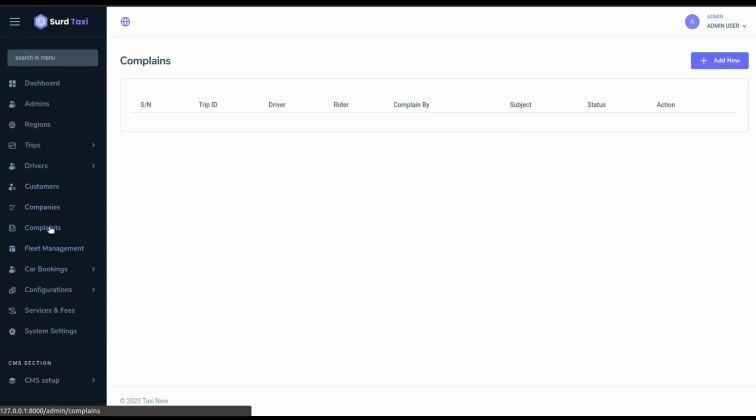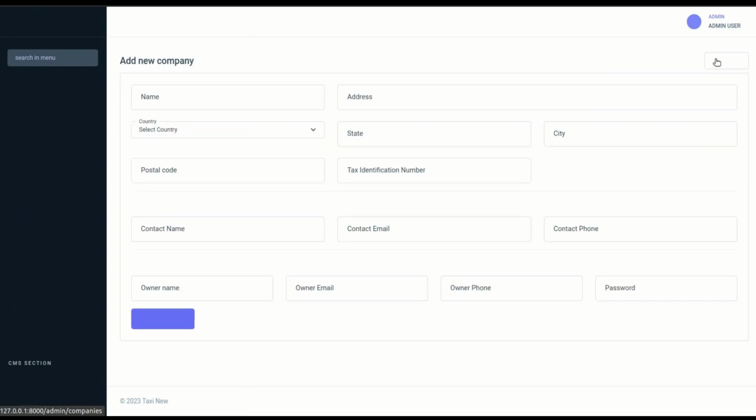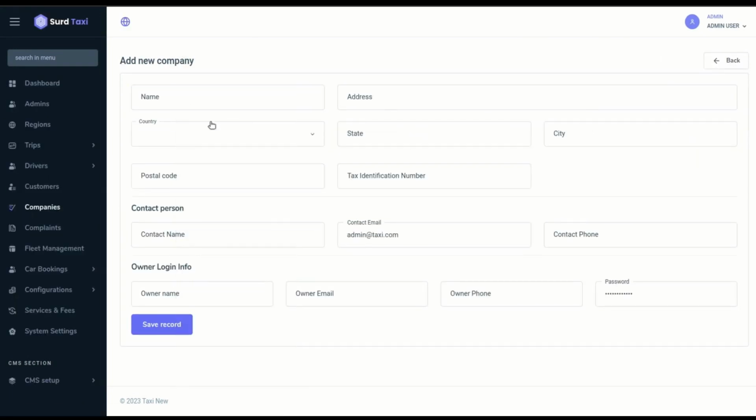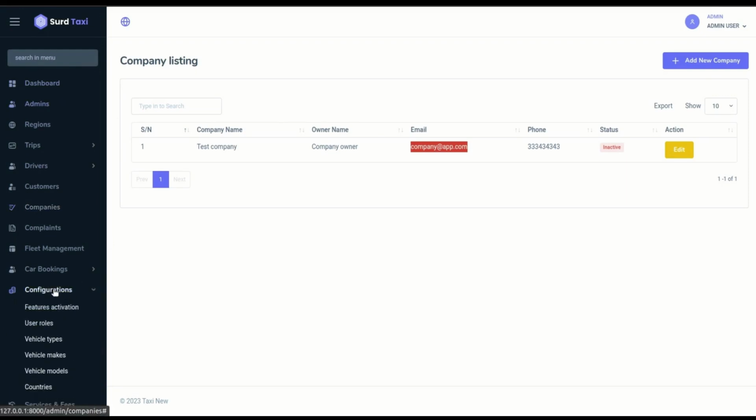So here we have the companies. You can add a new company. You add the company name, the company address, the state, the city, the contact information, and after that, the company will be added. Once this company is added, the company admin should be able to log in using this information, should be able to log into this admin panel. The company admin will also have some permissions which you can set from user roles.